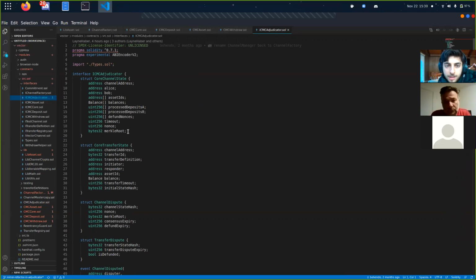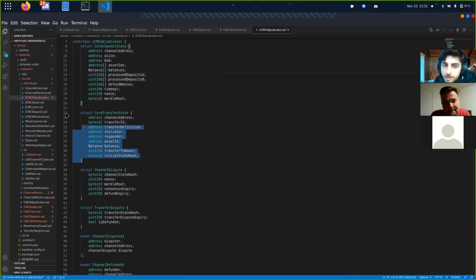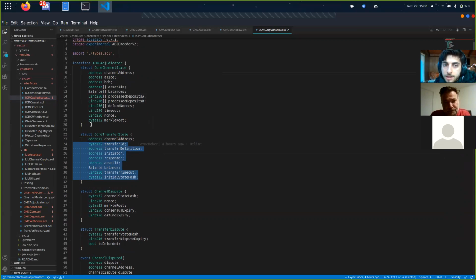We have the core channel state. This is the off-chain state of the channel. This is what will be passed into all of the adjudication logic. We have the core transfer state. This is the off-chain state of a given transfer that is as yet unresolved. In general, the core channel state is signed by both parties, Alice and Bob. Basically every update to the channel involves generating a new core channel state, and this core channel state is a commitment that gets put on chain in every dispute.